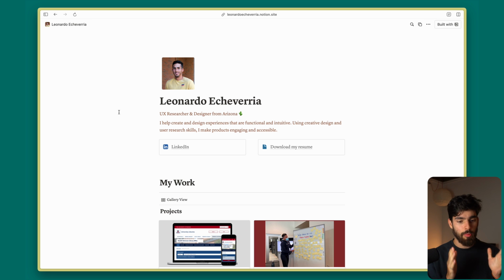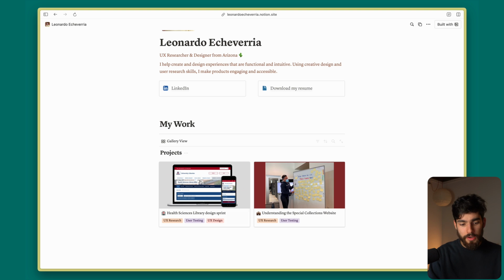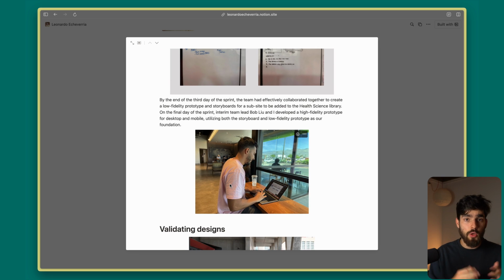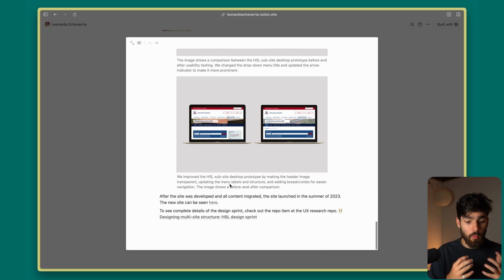leonardoecheverria.notion.site. I think this is a super cool site because we're kind of stripping away all the special effects and everything. We're stripping it down to its bare bones, which is, what is the work? Who am I? What does the actual work look like? And in this case, it looks pretty decent in terms of a university project. We get to see what your work is like.